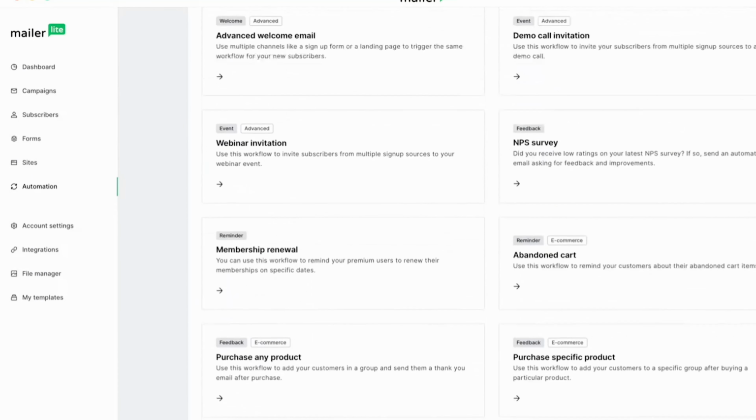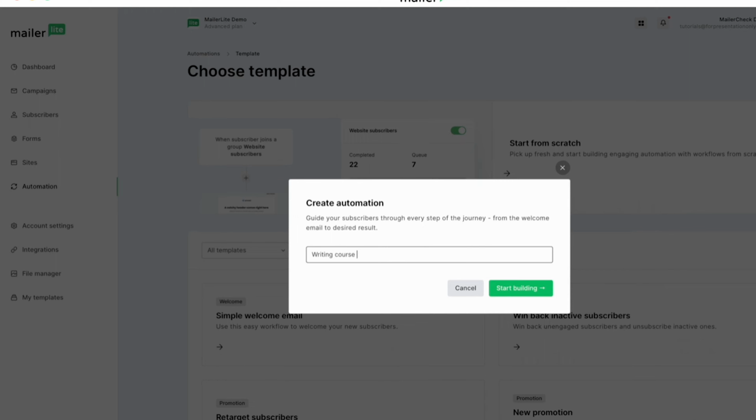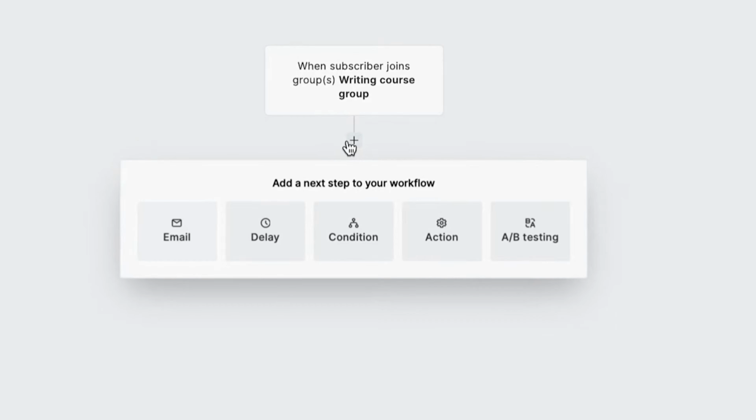Now let's move on to the second powerful feature, automation and autoresponders. With MailerLite, you can set up automated email sequences that nurture leads, welcome new subscribers, or even re-engage inactive customers. Simply create a workflow, define triggers, and watch as MailerLite takes care of the rest. This feature is a time saver, allowing you to focus on your business while MailerLite handles the personalized communication with your audience.